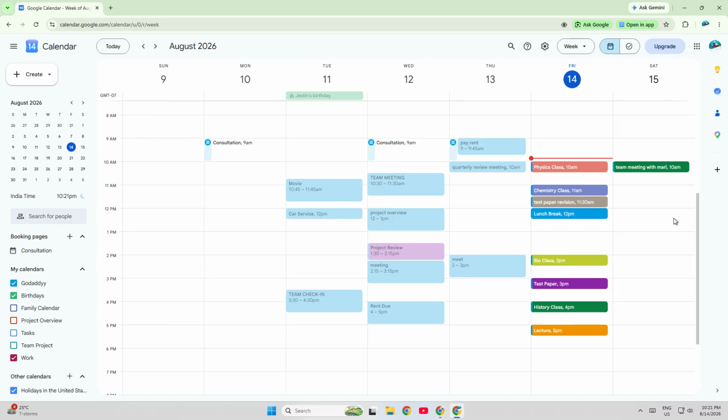So to recap, if you want to make Google Calendar aesthetic, separate your calendars by category, use consistent colors, keep titles simple, add a few emojis, choose the best view for your style, hide anything unnecessary, and remove outdated events. Those small changes can completely transform how your calendar looks and feels.